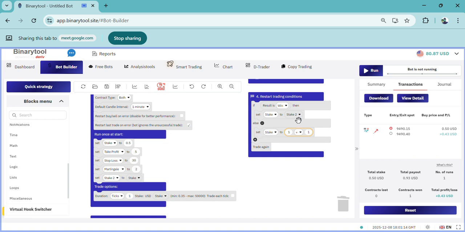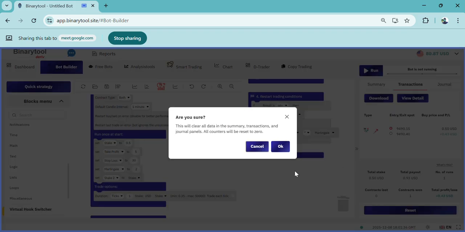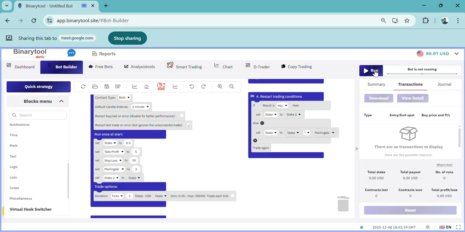So else, it means that the result was a loss. So it's going to set my stake as the stake, not stake 2, but stake times the martingale. So duplicate this and call it martingale. So let me just reset. You can see the first trade is a win. It's going to maintain that stake.